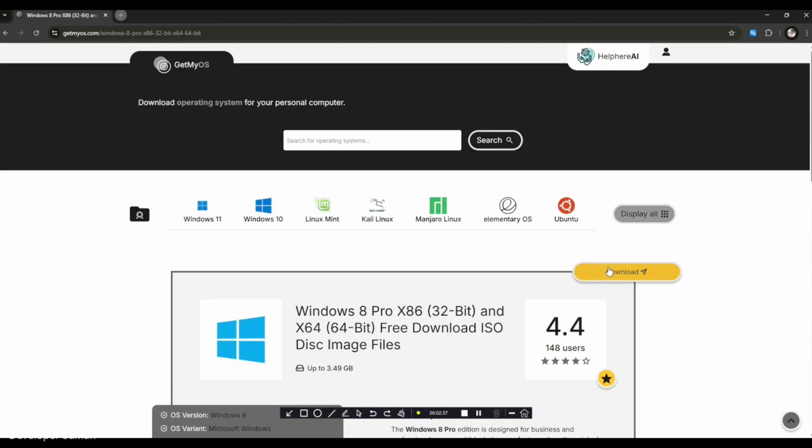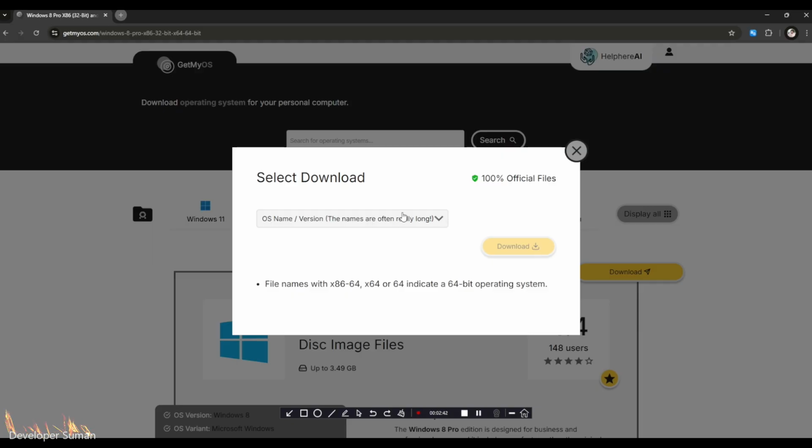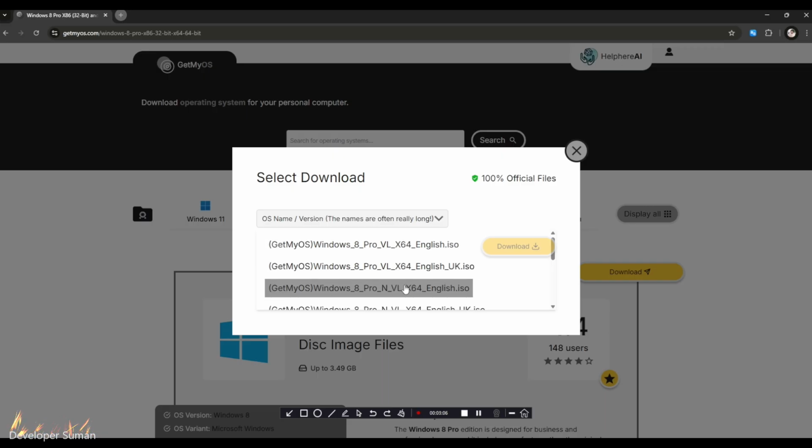As you can see, there is an option called download. I'm going to click on it, and as you can see, when you click on this site for the first time, they will ask you to sign in. You can sign in with your Google account. Here it says 100% official files, so you don't have to think about virus and antivirus. I'm going to just click on it.